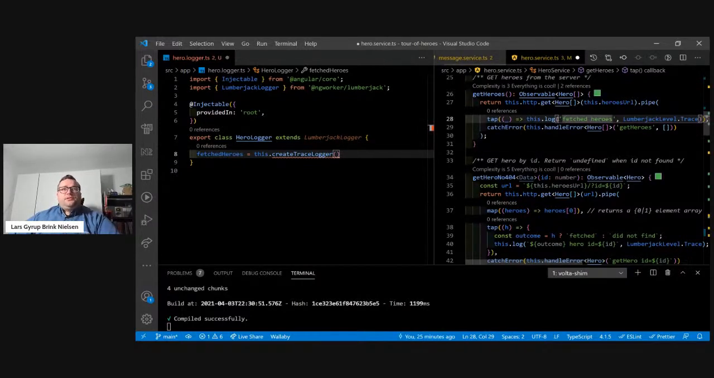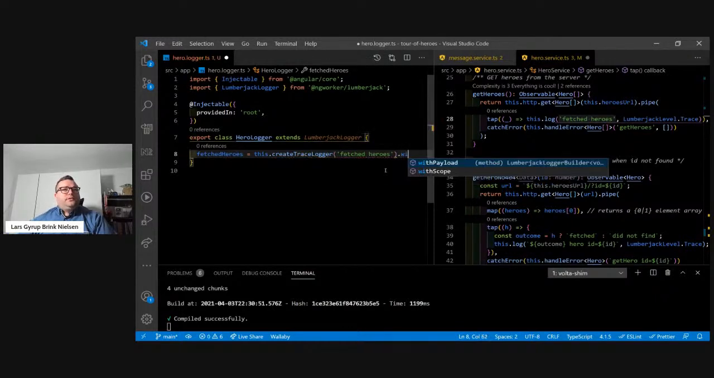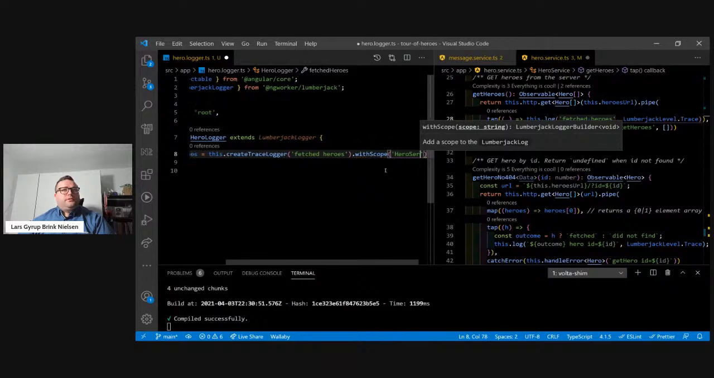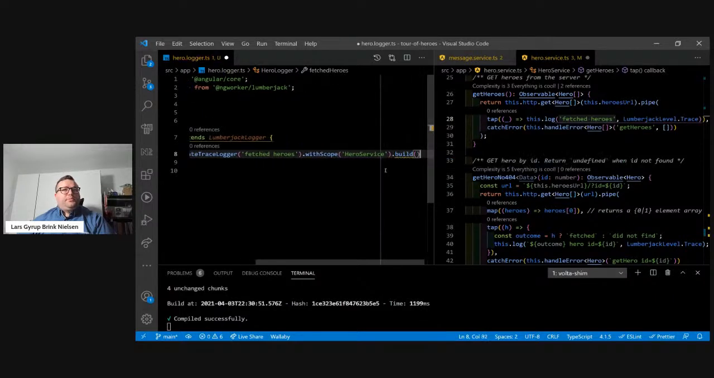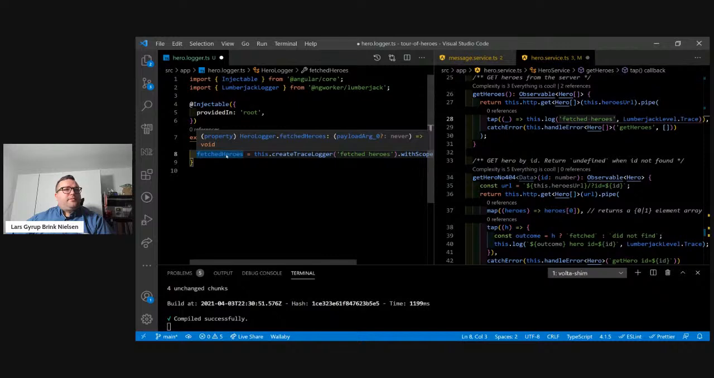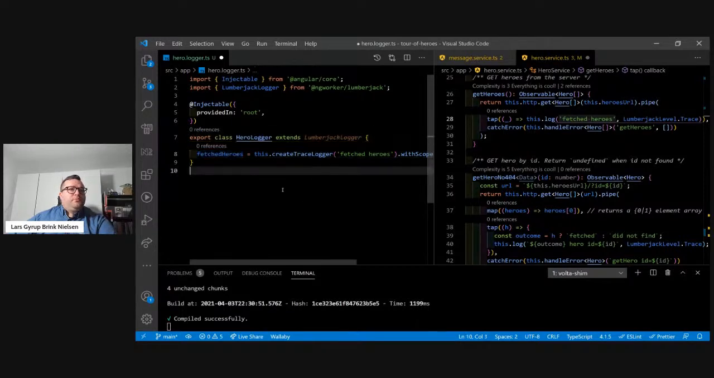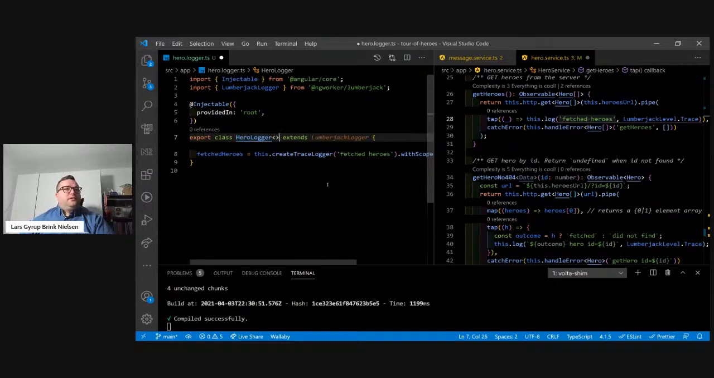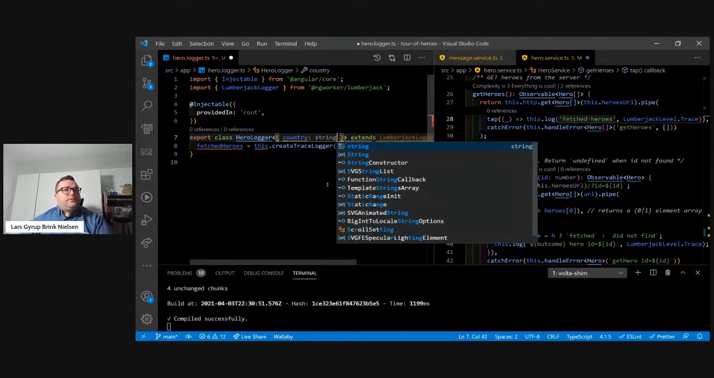So now we need this message. And we also needed the scope, hero service, and we call .build. And now this is actually a method. And there's some typing that it might look a little strange here, but when you're using it, it will make sense. It's to support this payload, because we could say here, we always want to add an object with, what could it be, like country and a string.